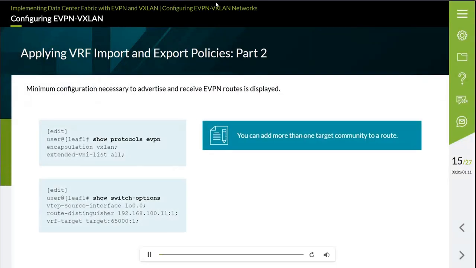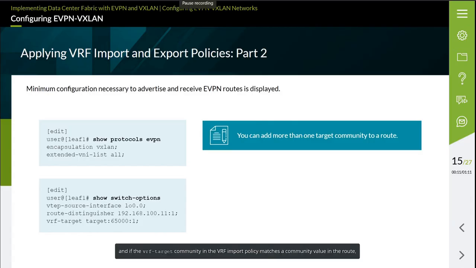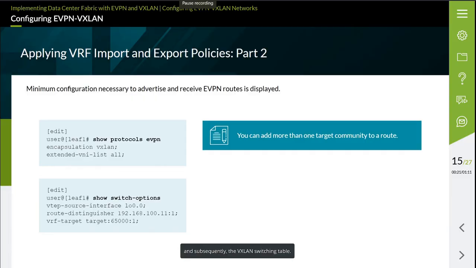The VRF export statement adds the associated VRF target community value to the BGP updates that are sent. The VRF import policy evaluates received BGP routes, and if the VRF target community in the VRF import policy matches a community value in the route, the information from the route is imported into the local EVPN route table, and subsequently the VXLAN switching table. Matching VRF target community strings between neighbors is the catalyst for creating VXLAN tunnels.